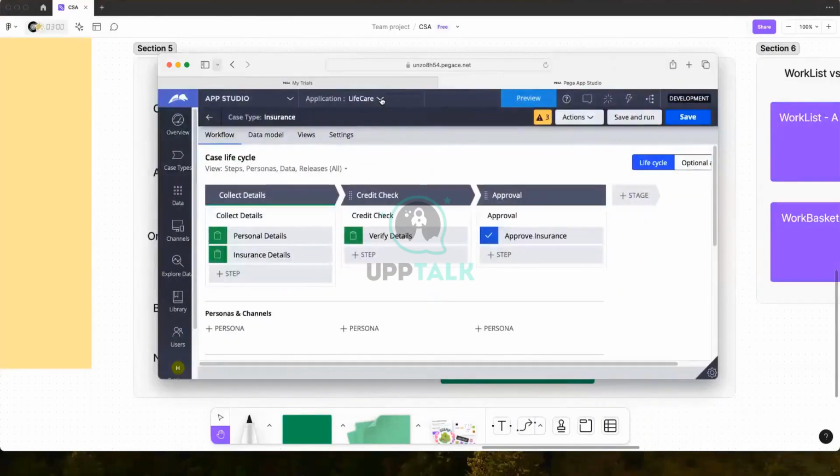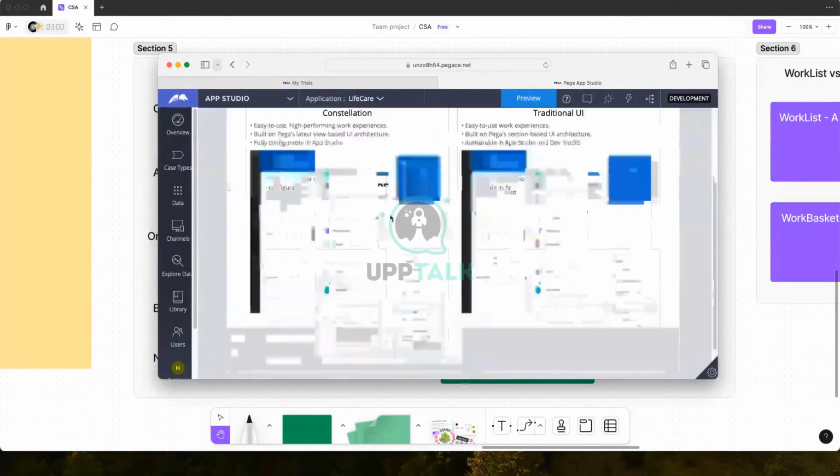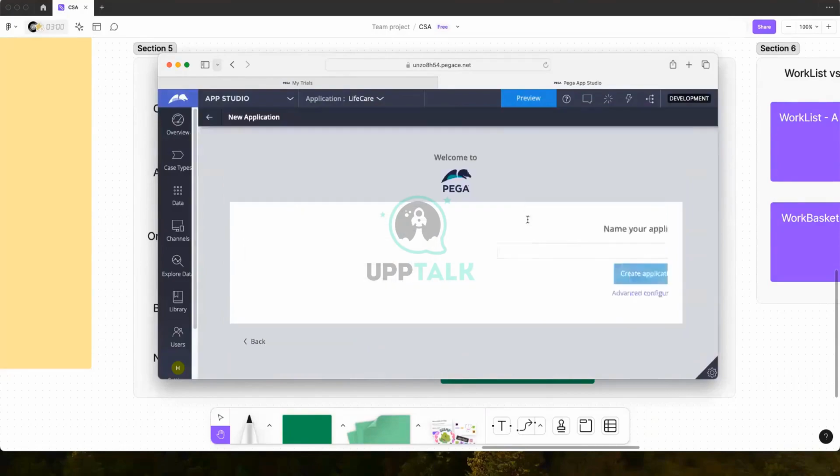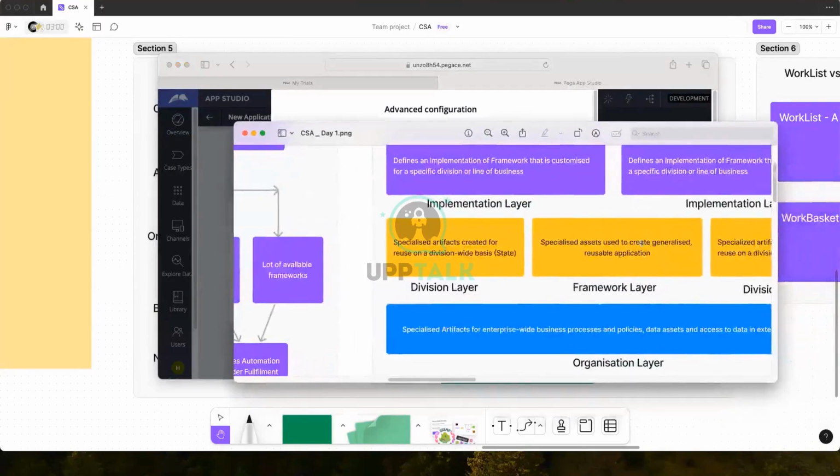Suppose I will create one new organization. A new application itself built at home, traditional UI, advanced configuration. You see this framework, implementation. If I set this framework, because if you remember, to create our organization we selected implementation. That's why we have the implementation layer. But if I go back and select framework, then only this framework layer will come.